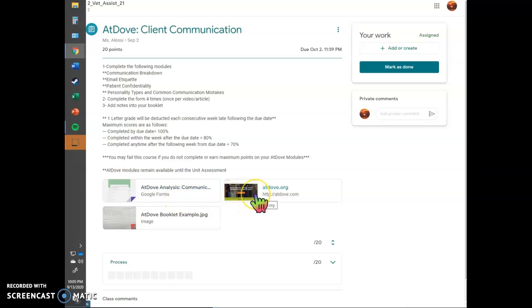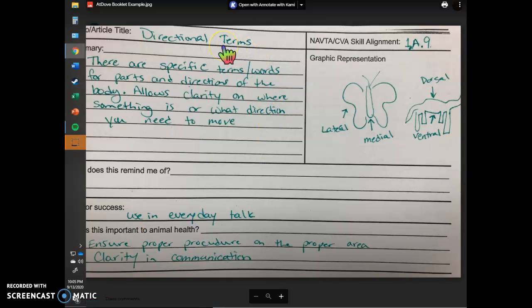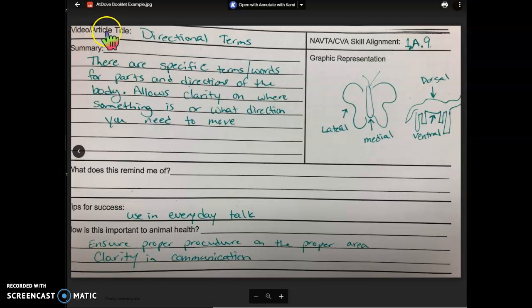So I'm going to go ahead and open up this AtDove website. As I open up the AtDove website, I also want to make sure that I bring my AtDove booklet with me, because I'm actually going to complete my AtDove booklet while I'm watching the video, right after I watch the video. So if I click open this AtDove booklet, I'm going to see where the title is at. So I'm going to see where that video title is at.